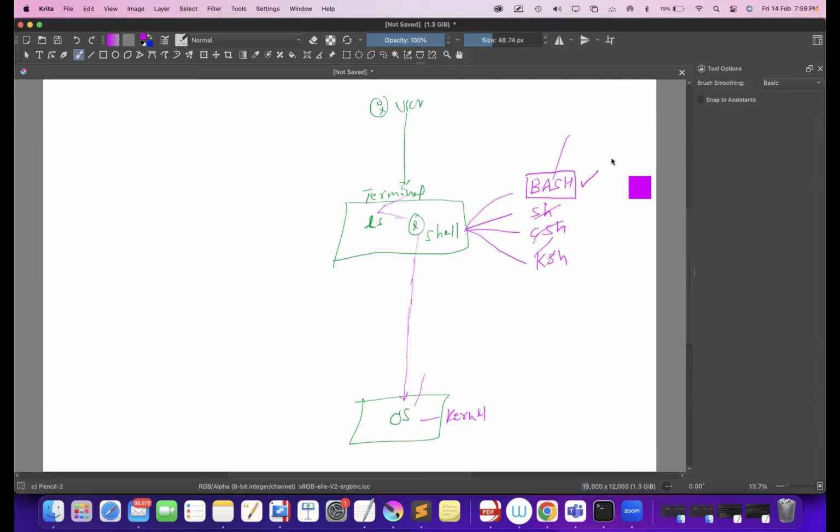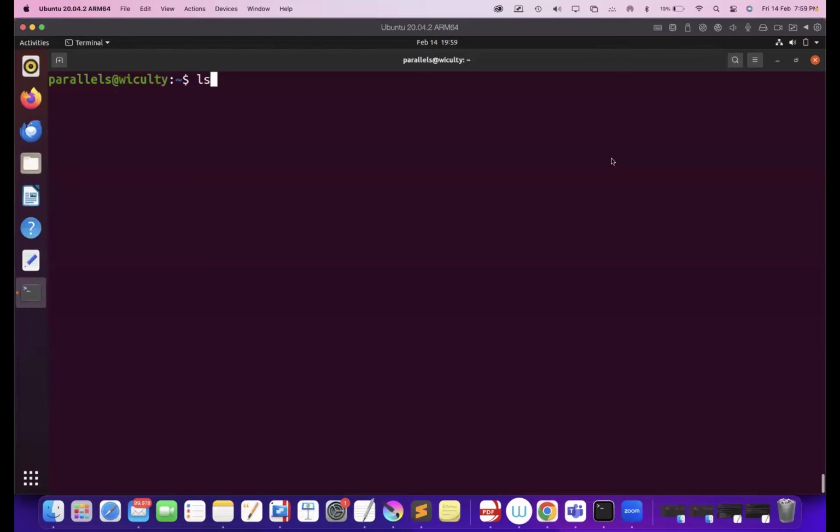Let's see what shell is there in this terminal. What shell am I using currently? How do you list the shell that you have in the terminal? How do you check it?